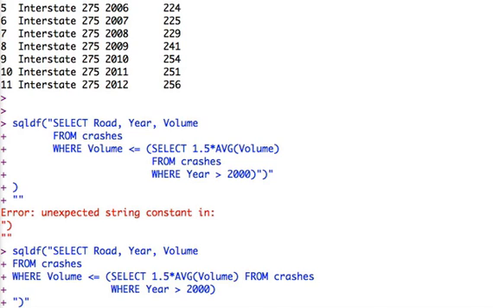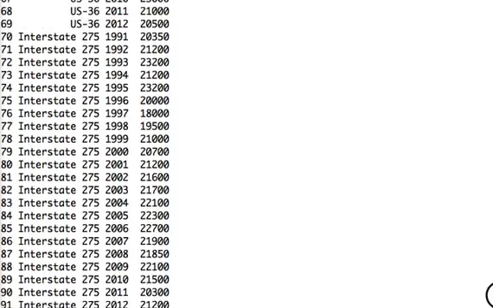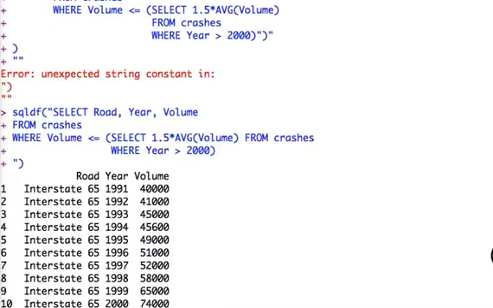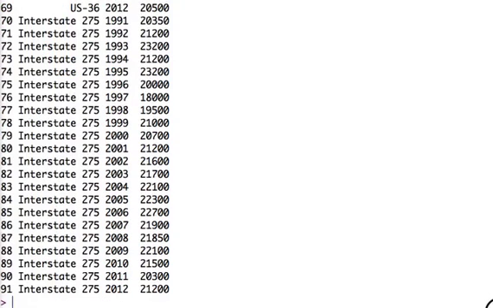And so that should all be, oops. Oh, there we go, good. I said to be careful. So again, it's every combination of road and year that has volume above 1.5 times the average volume. Wonder what that is. I can take a fast peek and see what that is.